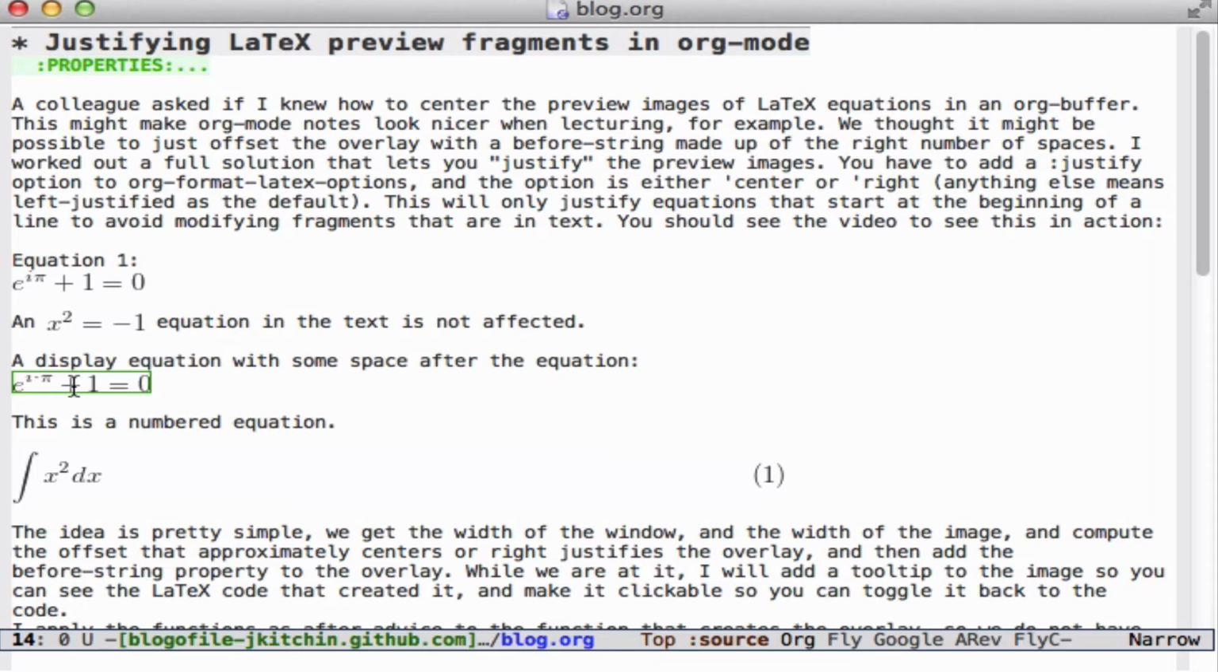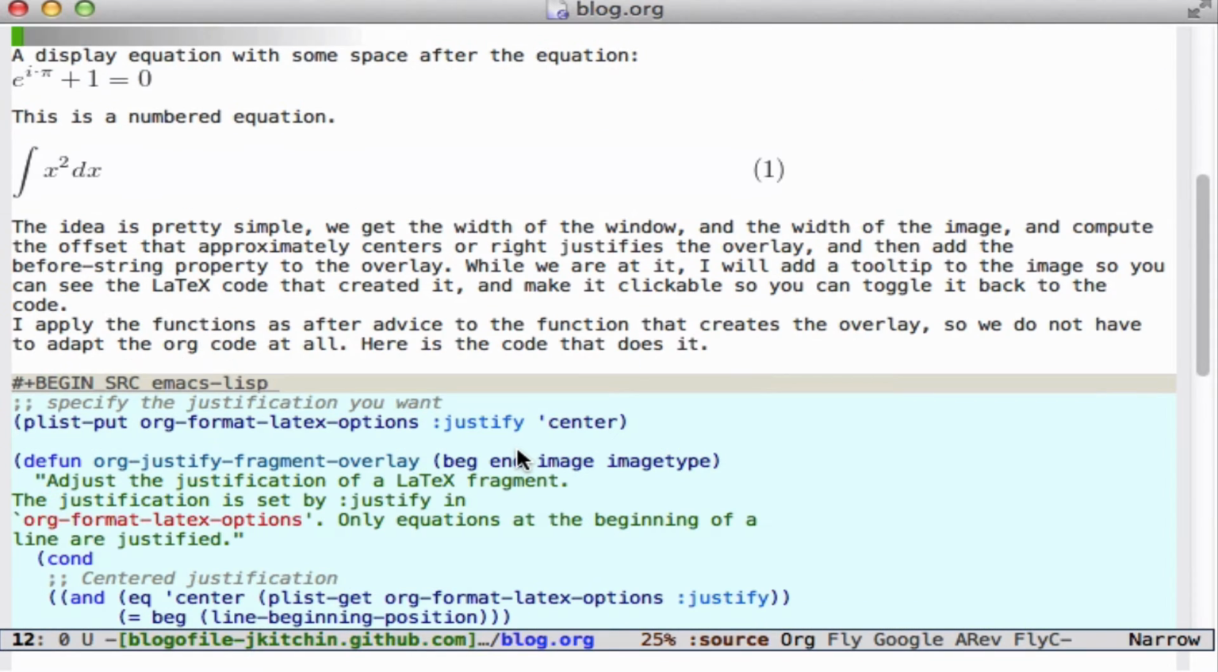And so today I want to look at two ways to either center or right justify the images and be able to have a tooltip so that I see what code writes it, and then when I click on it to toggle it back. So the idea is simple. These are just overlays, and we can put a before string that is a bunch of padded spaces that will shift it to the right, and as long as we can calculate how far to shift it, we could get it approximately centered or approximately right justified. So that's what we do.